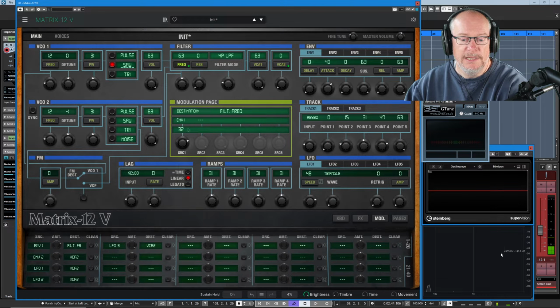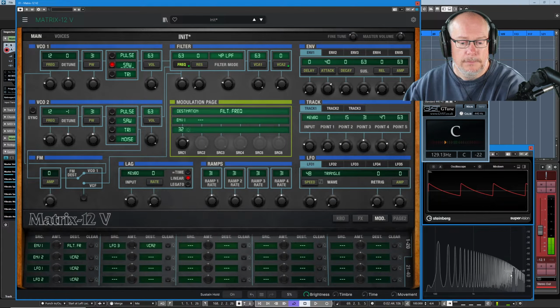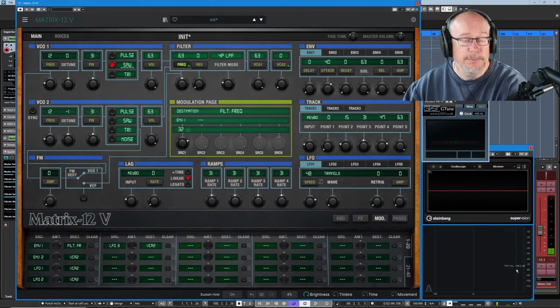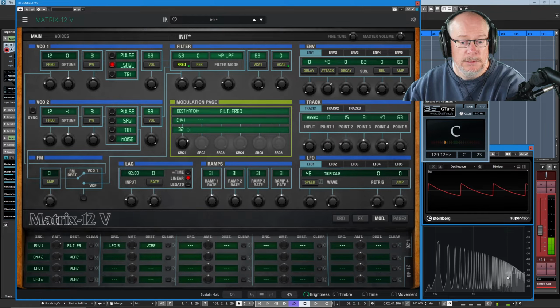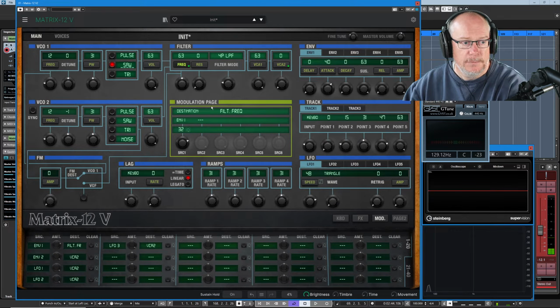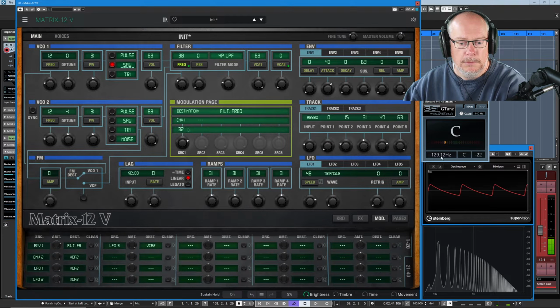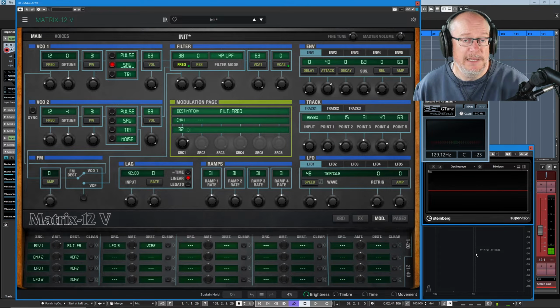Have a look at the spectrum analyzer in the bottom right hand corner of the screen. You'll see the sound starts off dull and then gets brighter. You see all these upper frequencies being introduced as the sound gets brighter. Let's make it a little bit more dramatic. I'll pull the original frequency down, and now you can see that filter frequency range being applied.